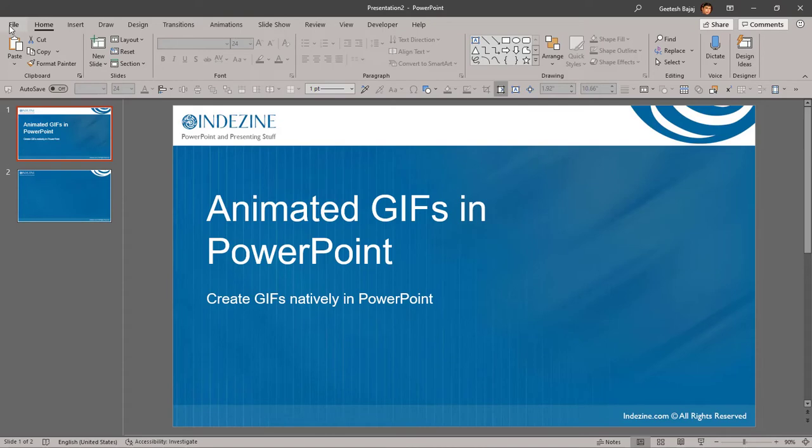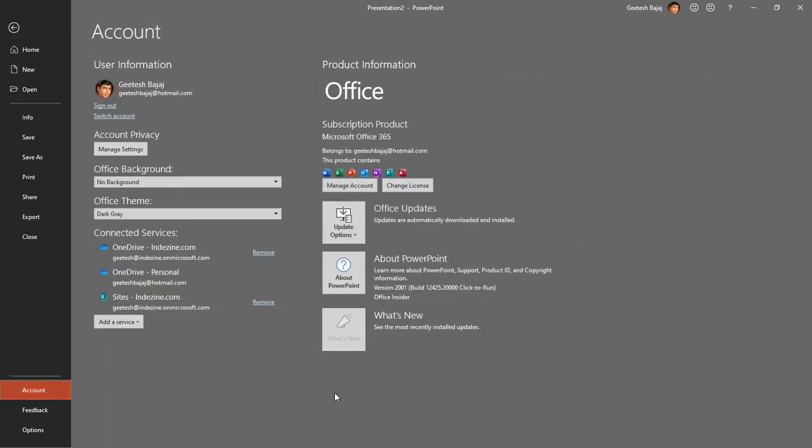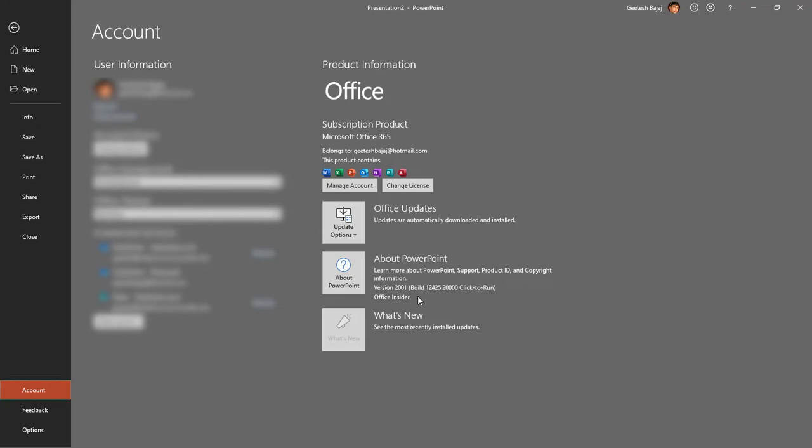First of all, you have to make sure that you have the correct version. Okay, so let's just go to the File tab and click on Account and look at the About PowerPoint section. For me, it says this is version 2001 with a build of 12425. And this is Office Insider. So this is the minimum build you need to have the feature to export your PowerPoint slides to animated GIFs.